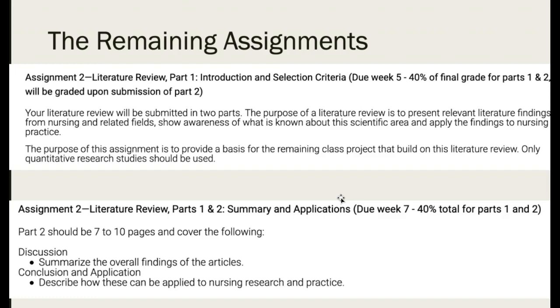So assignment 2, that first part of the final assignment, is a literature review where you are continuing on with the same topic unless you're told to change it, or if you can't find research on it. And you're going to present the literature findings on that topic, what's known about the topic. This is in relation to nursing, and then you'll apply it to nursing practice. And this is going to be from quantitative research only. So because it's quantitative research only, if you will start your week 4 assignment by looking for quantitative research, you could use it as one of your articles in assignment 2.